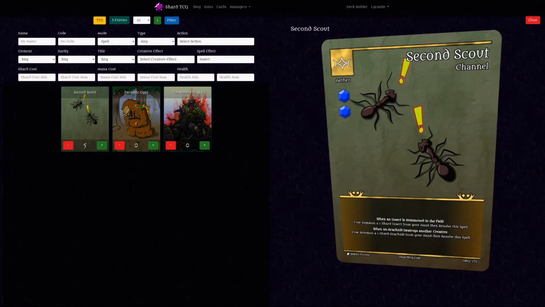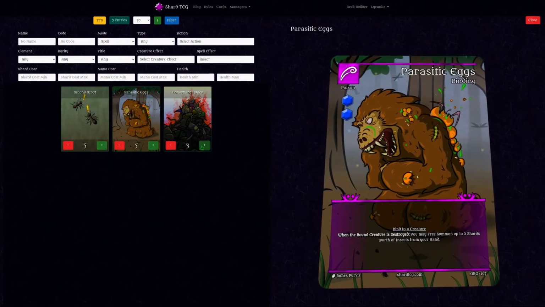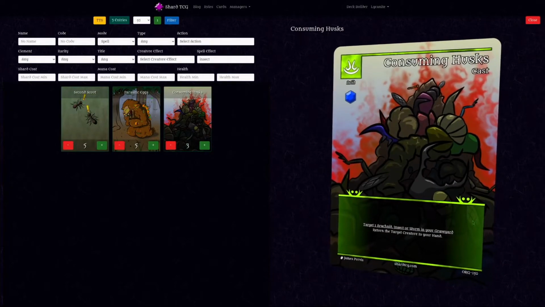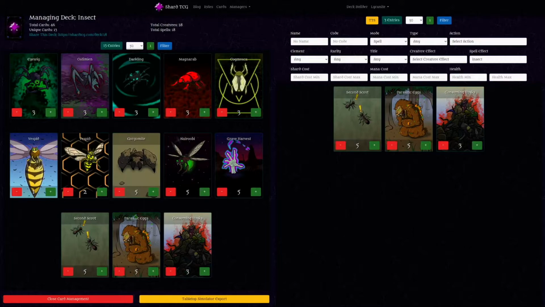So we definitely want that. Same for parasitic eggs, we're going to want 5 of those in. And let's put a few husks in as well, which lets us get some of them back from the graveyard. As you can see here, we've got probably quite a decent deck for this. 46 cards in total, 13 unique.